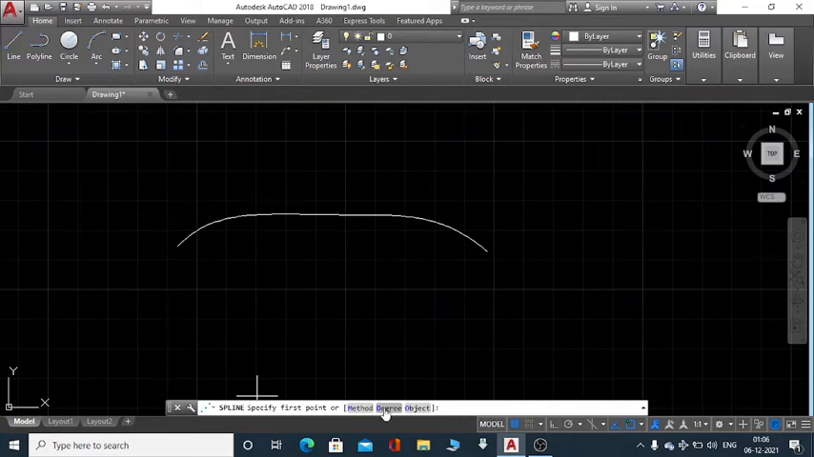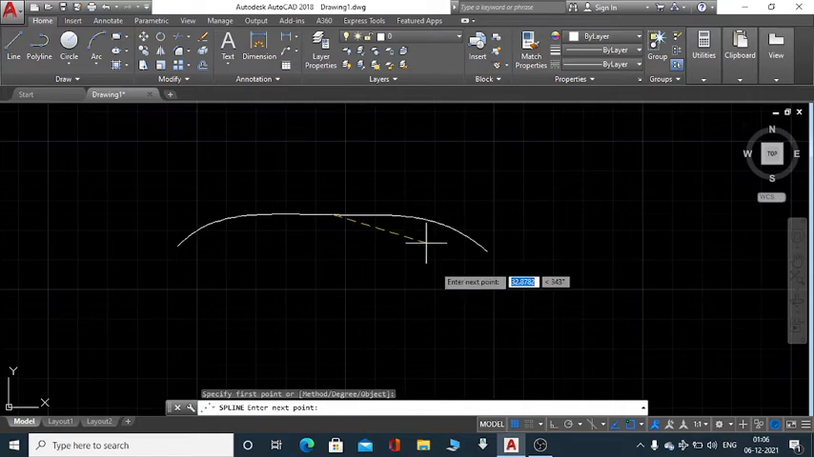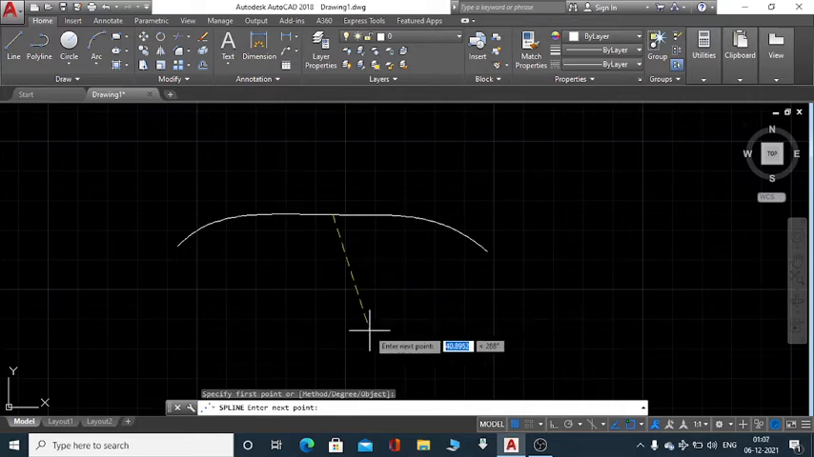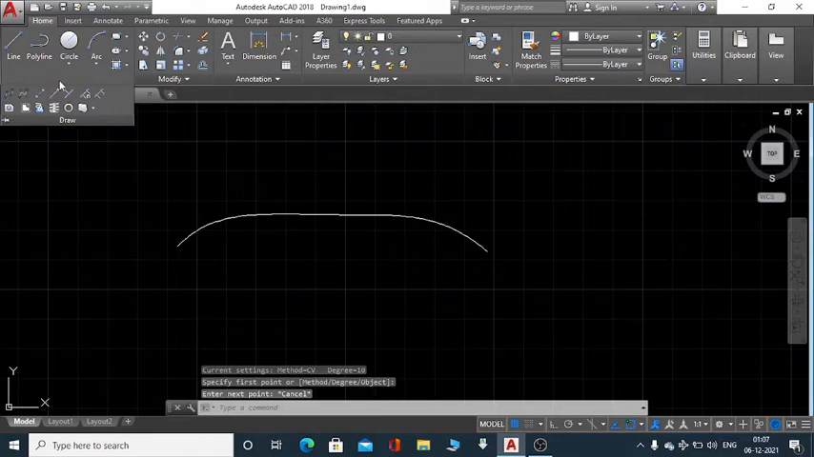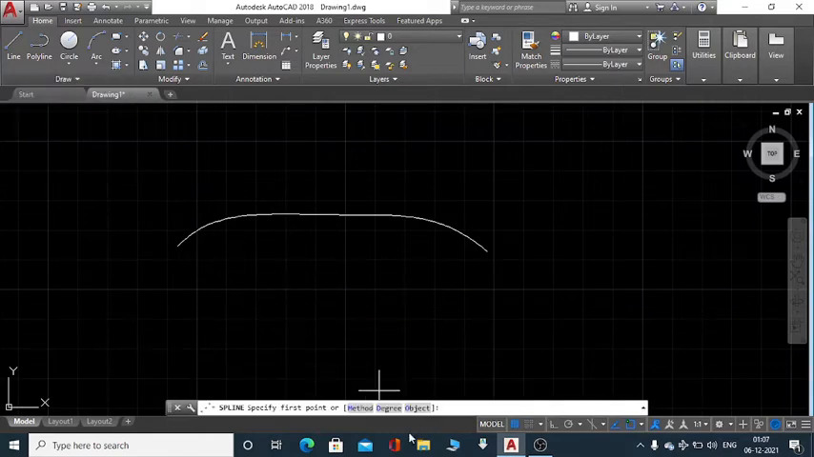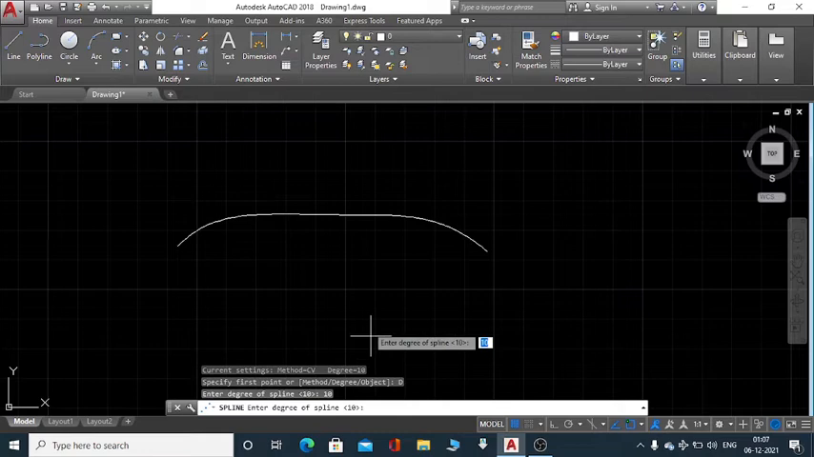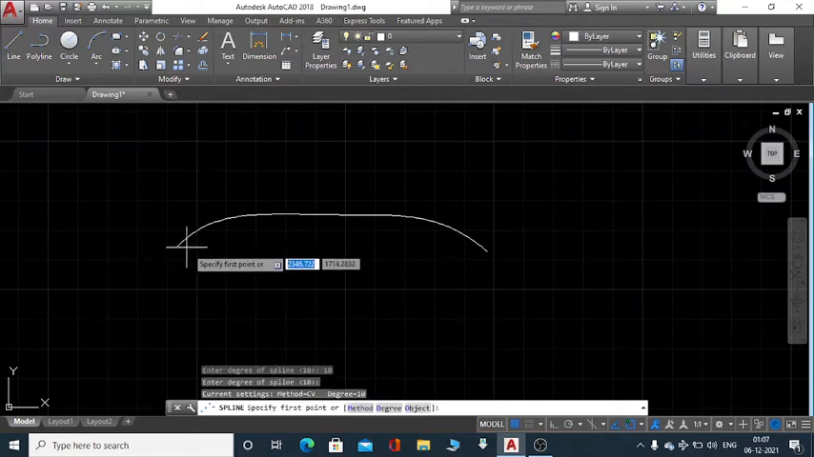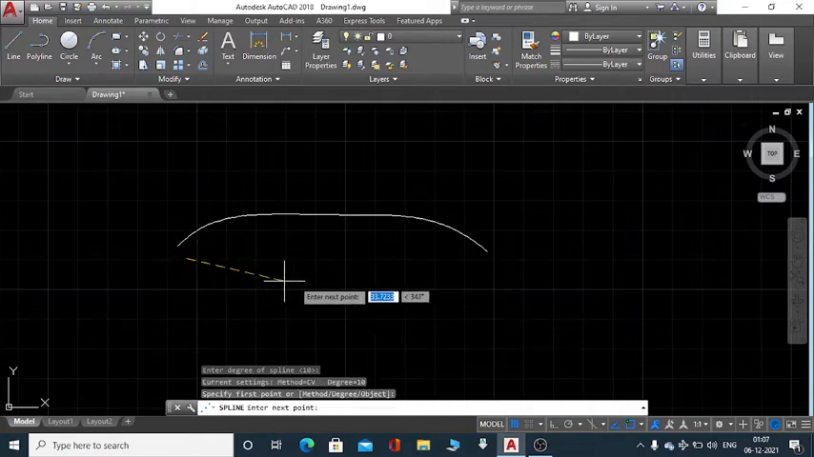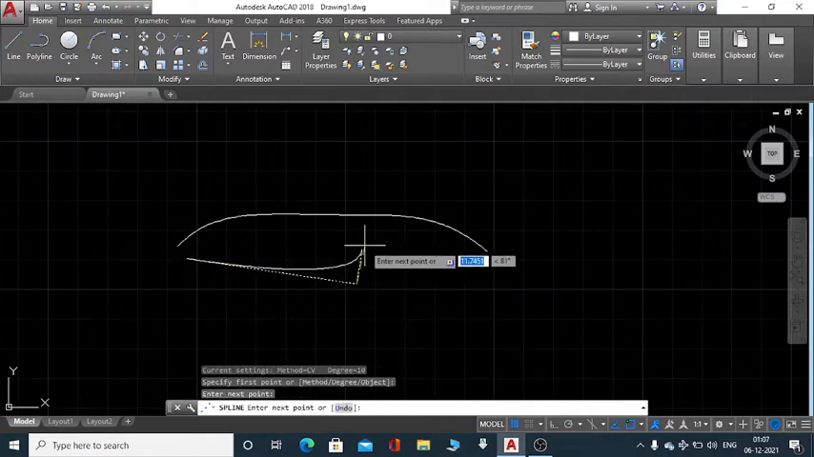Next is degree. In Spline Fit there is a degree. In which degree would you want the spline? I delete this one. Spline CV, degree. Suppose I want a degree of spline is 10. Enter. First point. Next point.